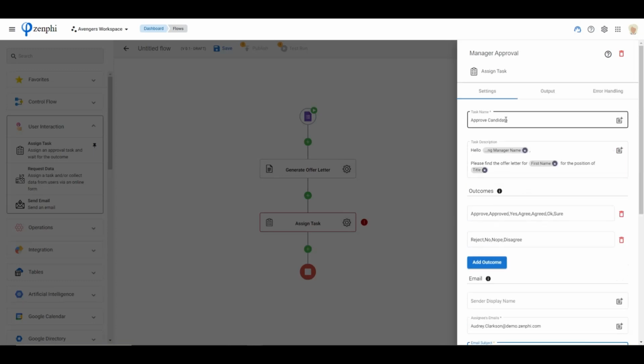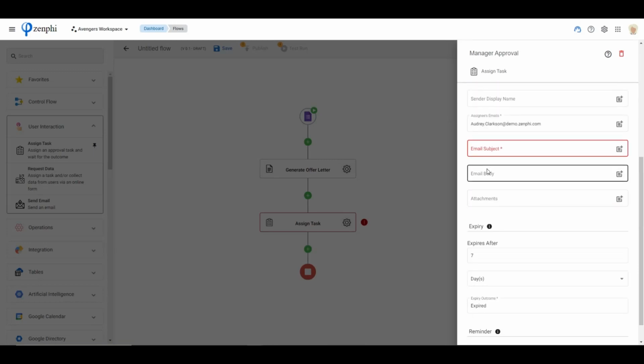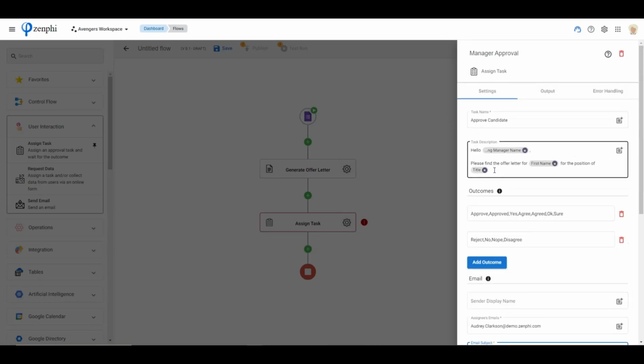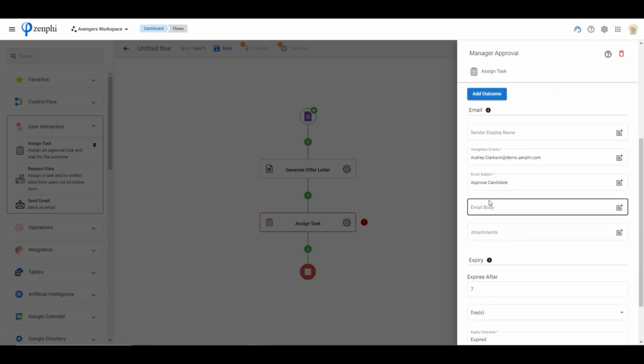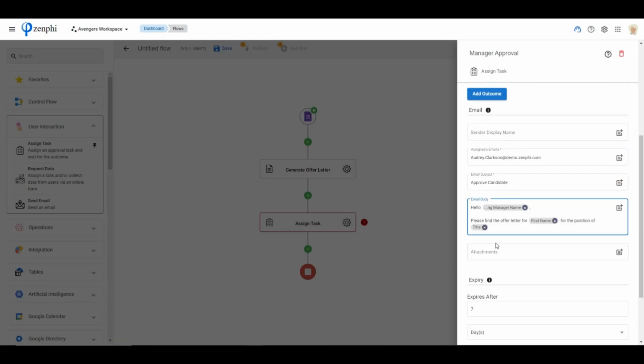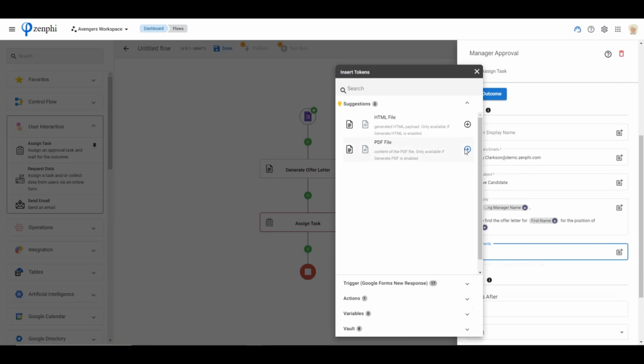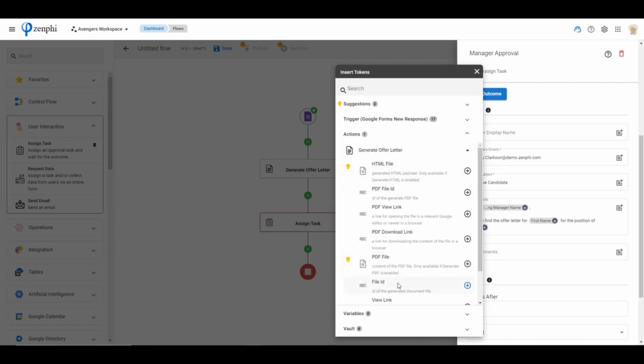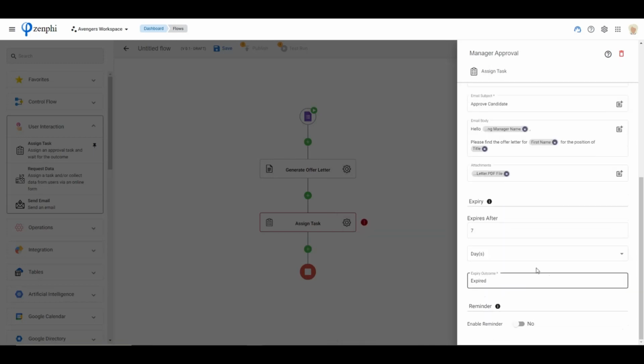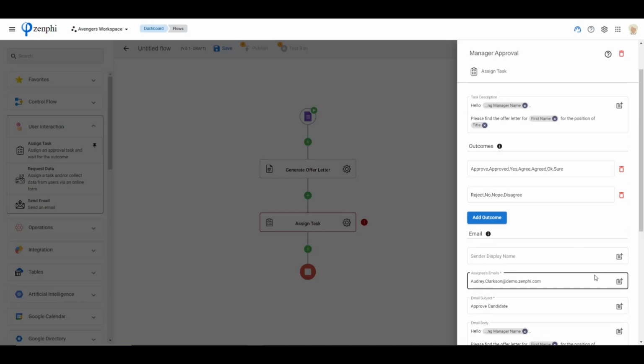But for demonstration purposes, I'm just going to hard code it to this person. And for the subject, I'll just copy the task name in here. And for the email body, I'm just going to copy the same thing, so they get the same thing in the email. Now, for the attachments, I want to send the PDF that we created as part of the offer letter. So I'll select that. I'm not going to configure any expiry or reminders, but you can configure them so that they get reminder notifications and you can automatically expire this task after X number of days, for example. But for this demonstration purpose, I'm not going to do that.